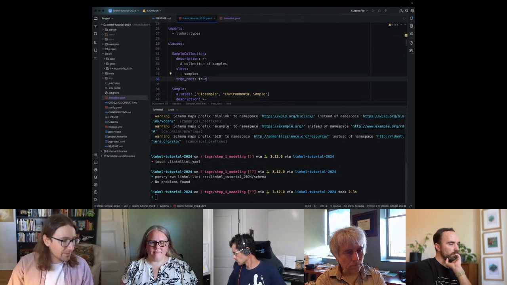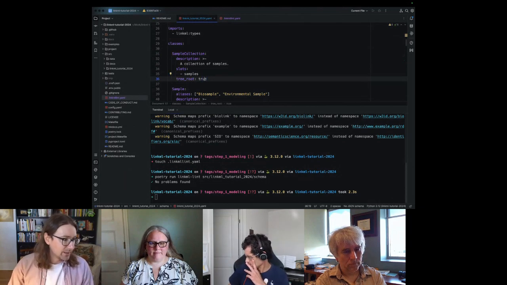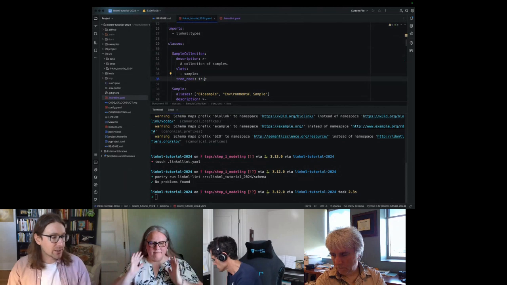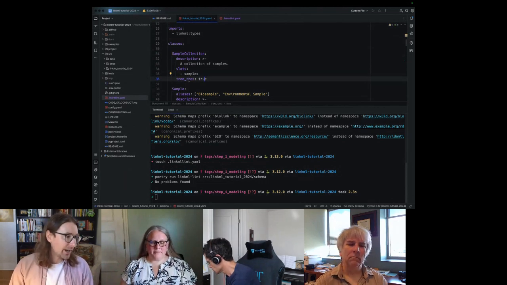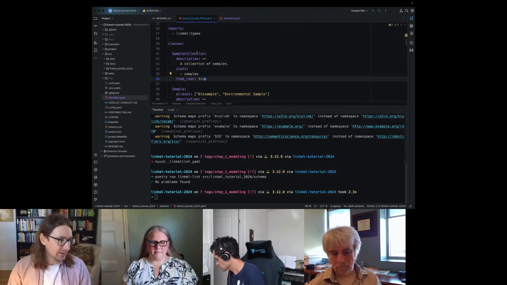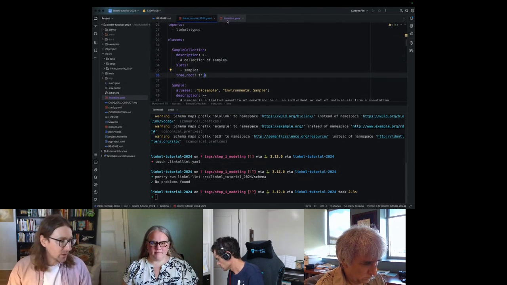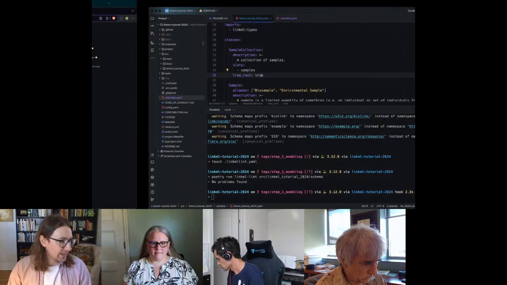But very briefly, tree root true is an indication that if I'm looking at data that's in a tree-like format, like JSON or YAML, this class represents the root of such a tree.